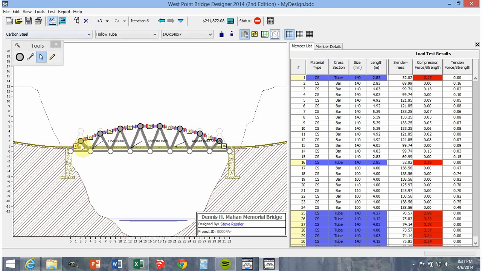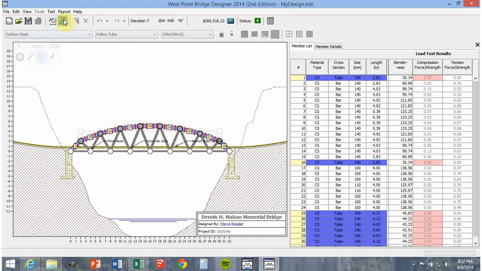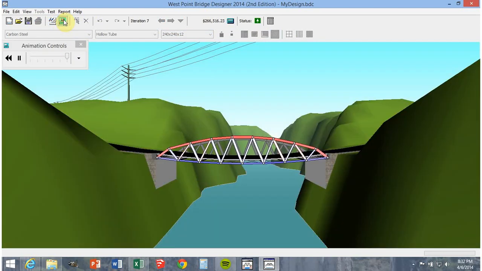And the reason is because when you change from a solid bar to a hollow tube, you've taken away a tremendous amount of the material from the center of that element. In order to compensate for that, we need to use a significantly larger size tube. So I'm going to switch to a much larger size. Let's use 240 by 240 millimeters, run the load test again and see how we do.